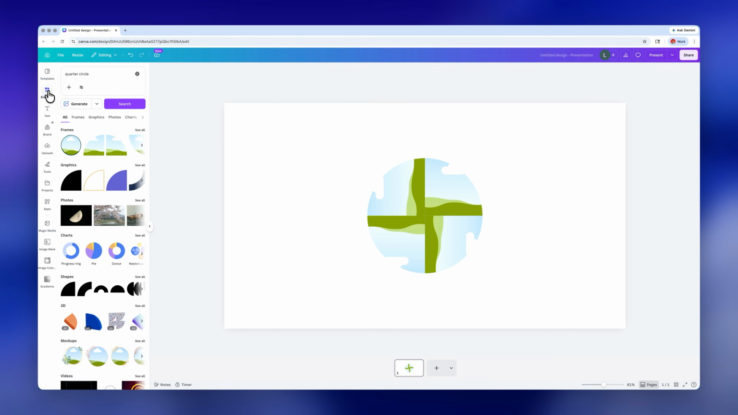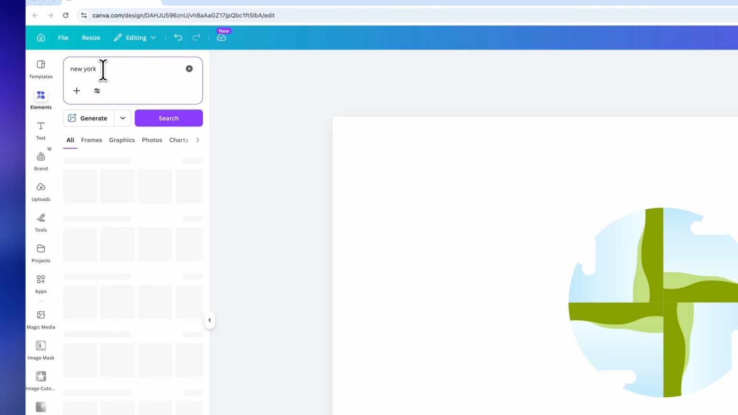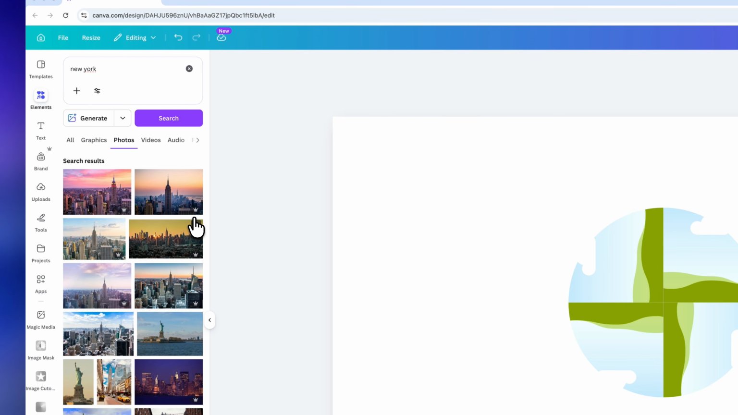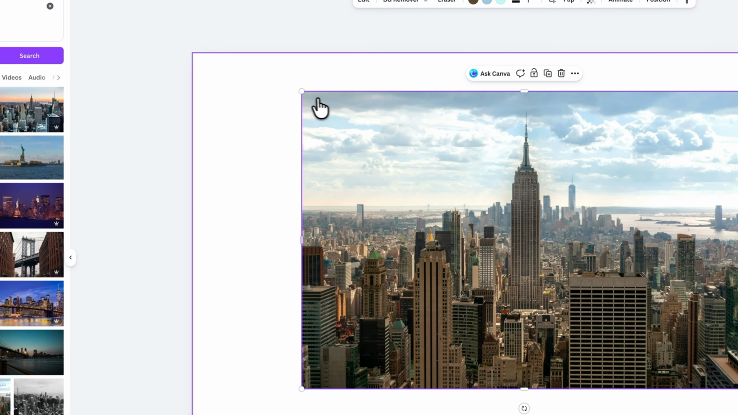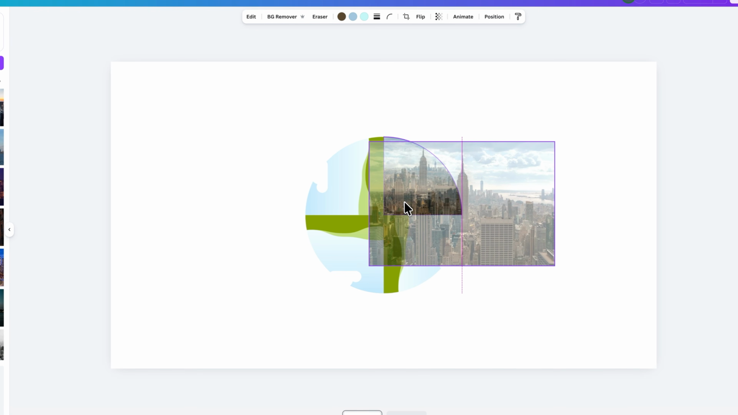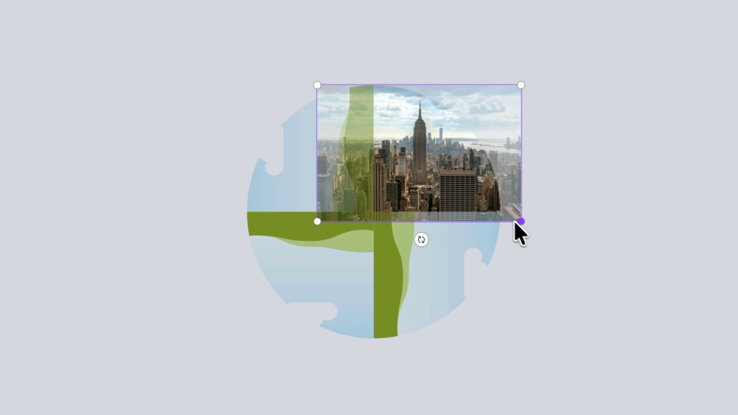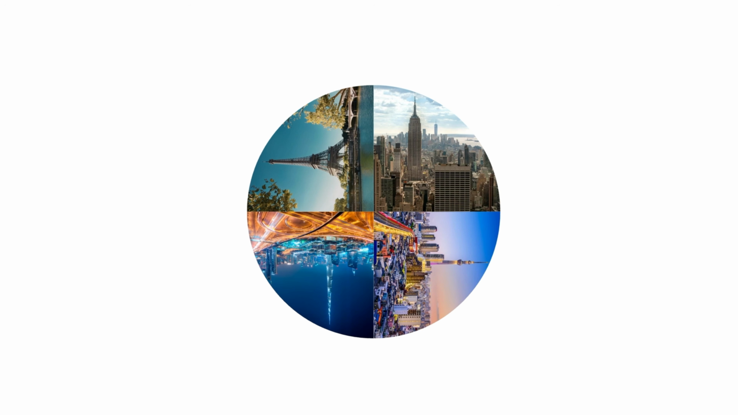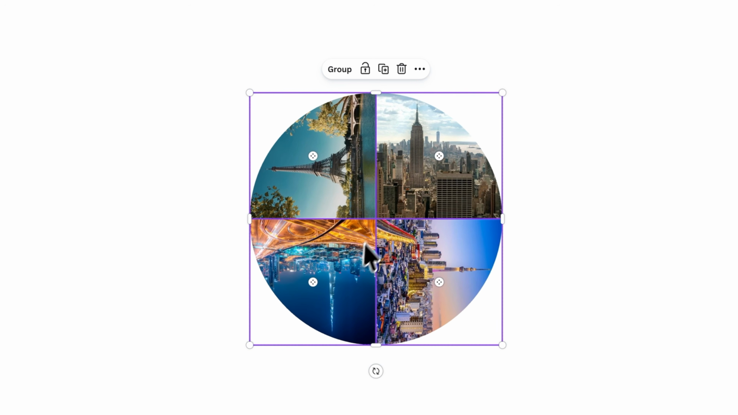Perfect, so the next step is obviously to add our images to the image placeholders. People always ask me where I get my images from, and I usually get them from the own PowerPoint or Canva library. So in this case, for example, I just looked for an image of New York, and then to add it to the image placeholder, just drag it in like this. If you need to adjust the image, just double click on it and move it and position it exactly where you want it. Okay, so once you have all of your images in the image placeholders, you're going to select everything and then click on group.